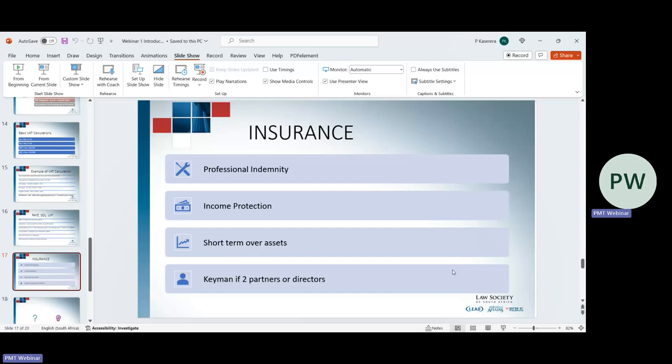So Keyman is very important, especially where there are partners and directors, where the company has to be dissolved upon the death of a partner. So you can stop the company from being dissolved and pay out of the insurance proceeds, and then you avoid losing the business. Okay?